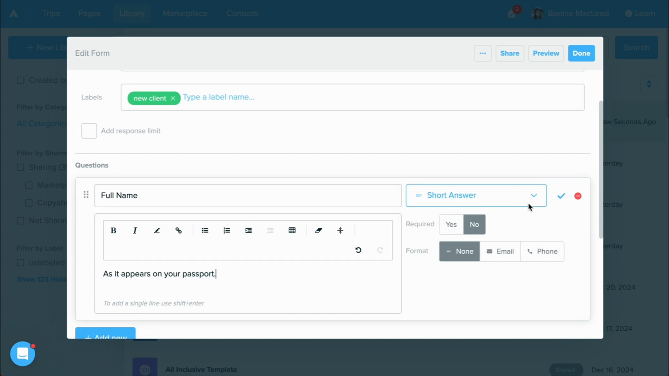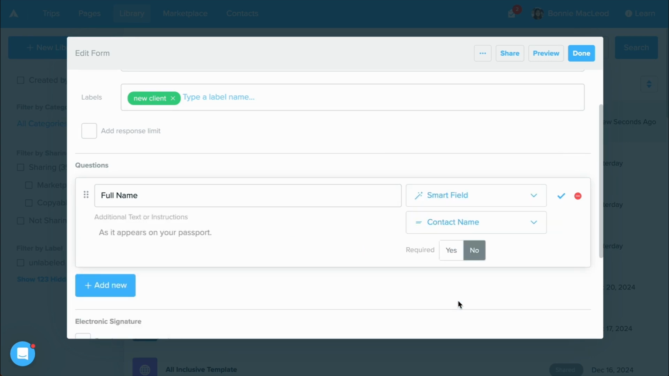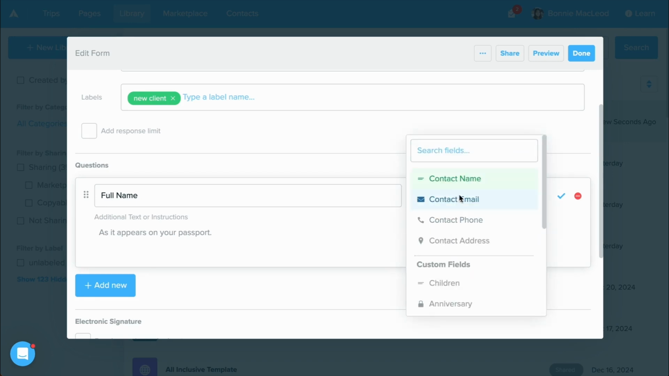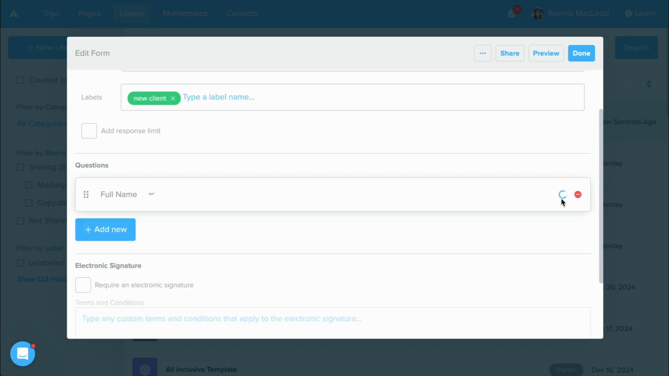For any contact information, you will actually want to do a smart field. A smart field is the feature within Travefy that can help track and update contact information automatically for you. You'll notice below smart field where you can select the subcategory of smart field that you would like associated with this question. Because we're asking for a full name, we'll want to select contact name. You can also decide whether you would like to require this question or not. Once done, select the checkmark to save this question.